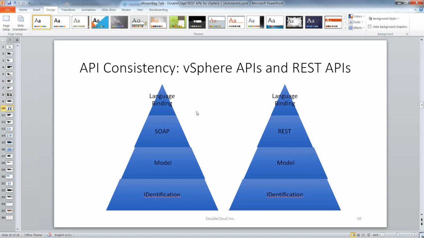So if we take a look at this diagram, the left side is the vSphere API. There's an identification, then there's a model, and then there's SOAP, right? So the underlying two layers are exactly the same. The DoubleCloud REST API is exactly the same as the vSphere API. We only differ in the REST API on top, and the language binding could be different too.